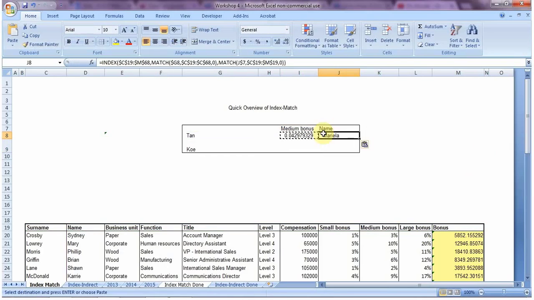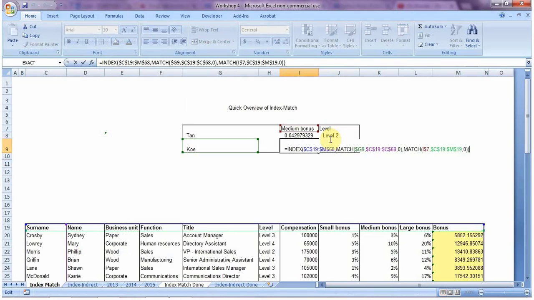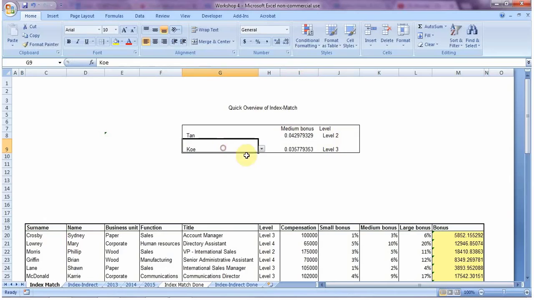And so you can see how we can look up the name. You can look up level, so that one's working. And if you drag it to the right and down, it also works. There you go. So now you can see how with index match, that's something you couldn't really do with VLOOKUP. Just in this very simple situation, it's already more useful.